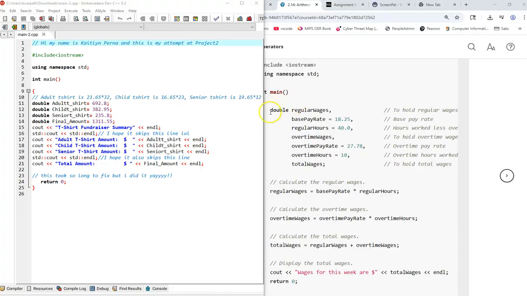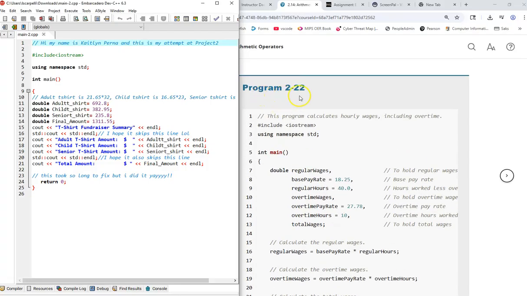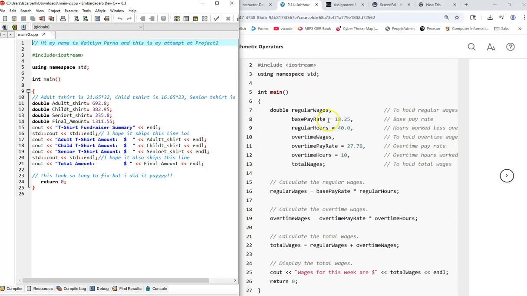So if you look at this code, let me just make this a little smaller. This code right here is right out of your book. It's program 2-22 in section 214. It performs a very similar task to what I was asking for here.